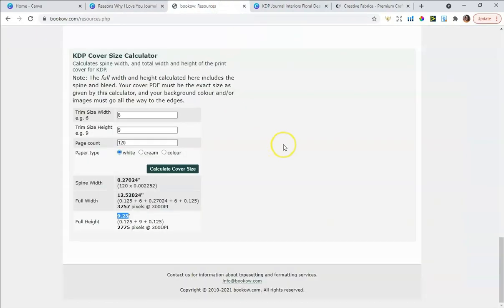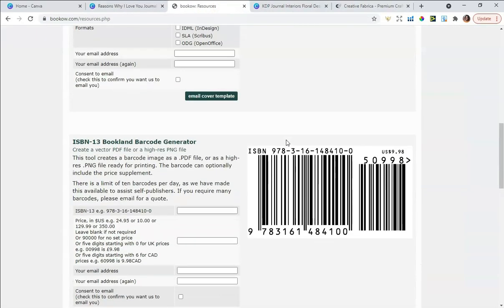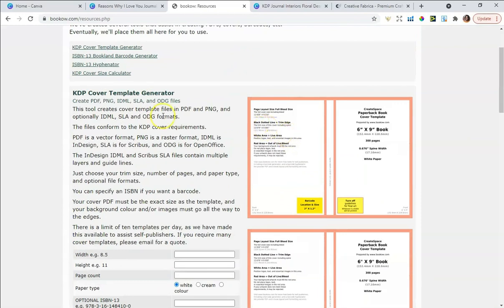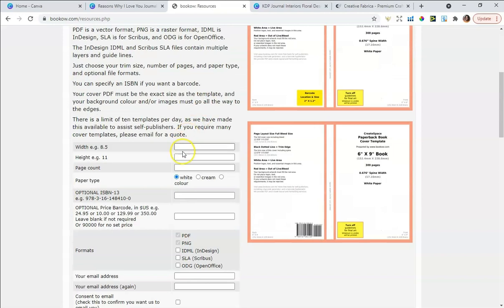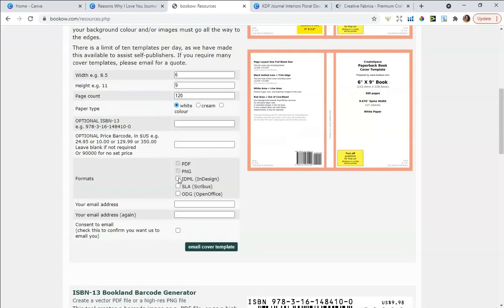So to do this, what you want to do is go over to BookCal, and we're going to go all the way up to the KDP Cover Template Generator. Okay, now from here, you want to type in your dimensions. So if it's a 6x9, you're going to type in 6x9. We're going to type in our page count again. Leave the paper as white. We're going to skip these two sections because we don't need that, because Amazon KDP is going to give you a free ISBN to use.